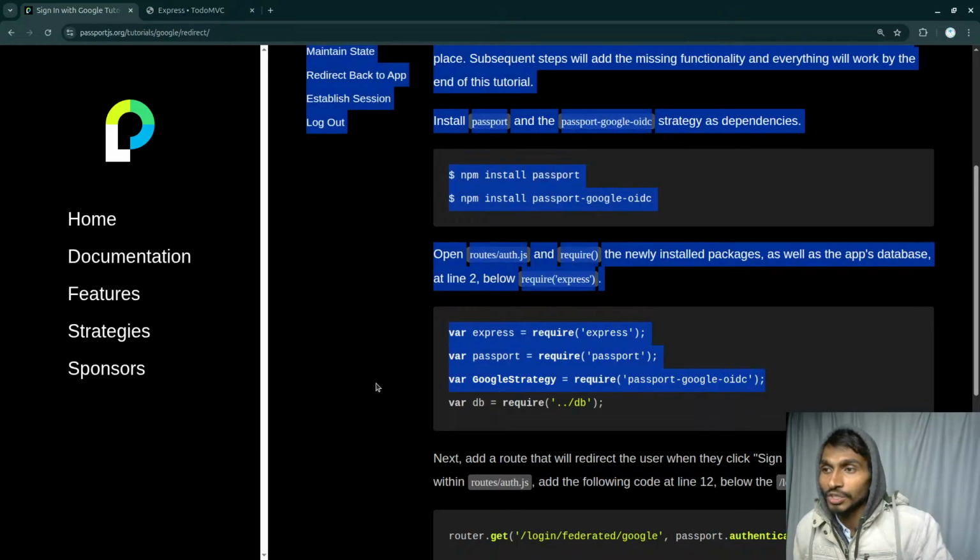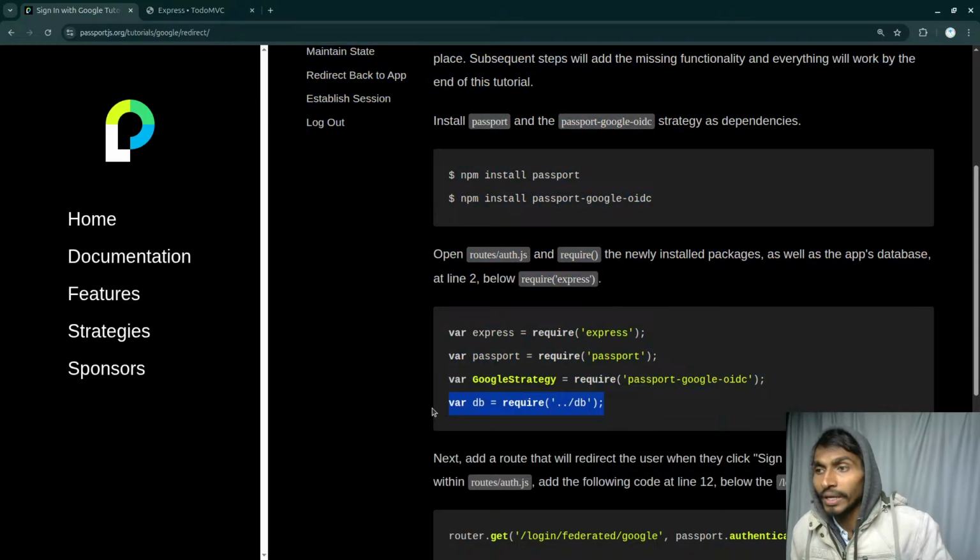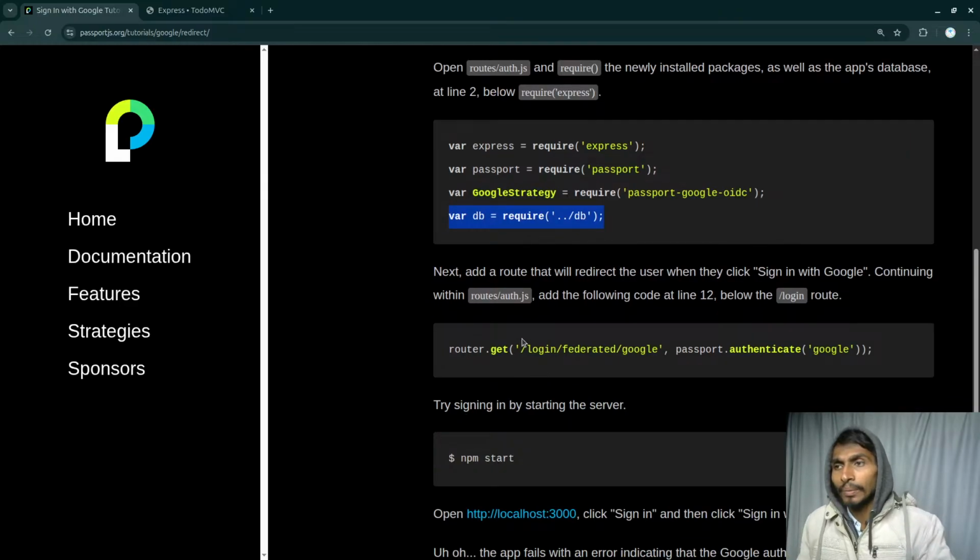Again, you will get that strategy from here. You need your database. You can use any database, it doesn't matter which database it is, it doesn't really make any difference. And after that you just have to write router.get, login, federated, Google, passport.authenticate, Google.